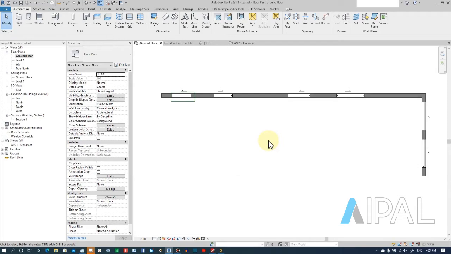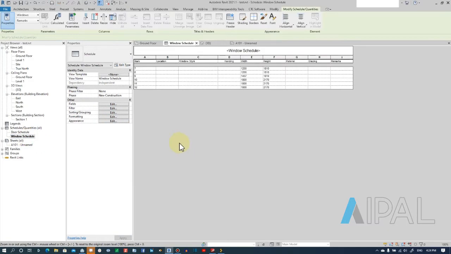Why is that an issue? Well, when we're ordering the windows from the manufacturer, our descriptive schedule, such as this schedule here, does not necessarily know what handing, if you like, those windows are. So that can be a real problem.